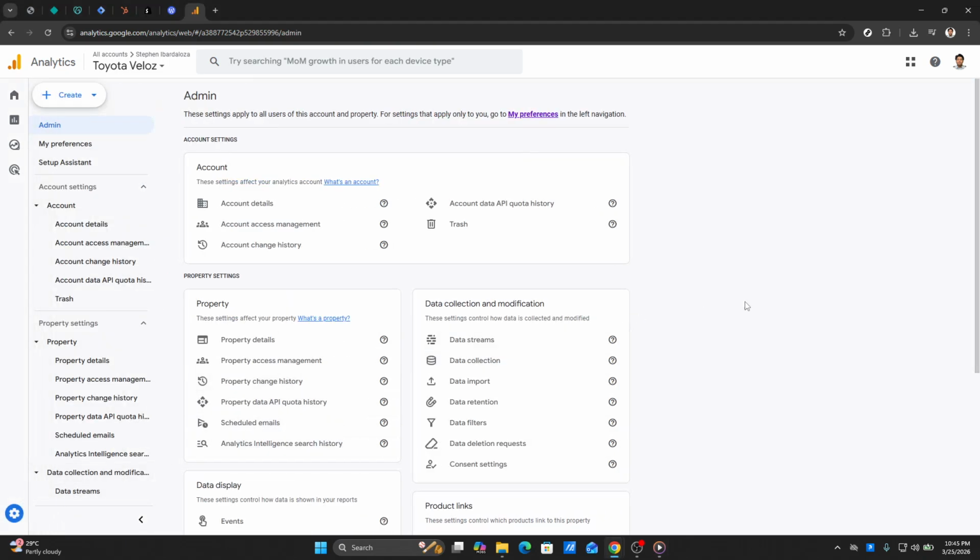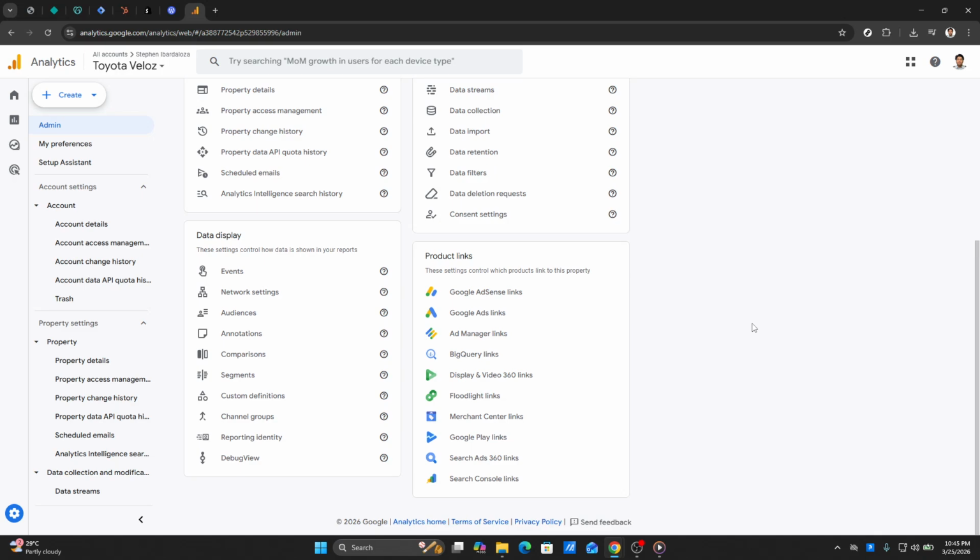Once you're in the Admin section, your next task is to locate the Product Links option. It's usually found in the Property column. By clicking on Product Links, you'll open up a list of different integration options available for your property.